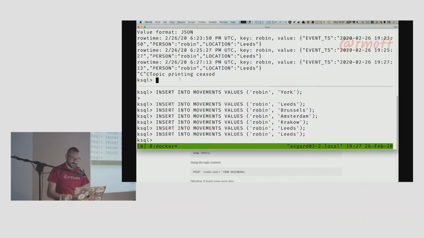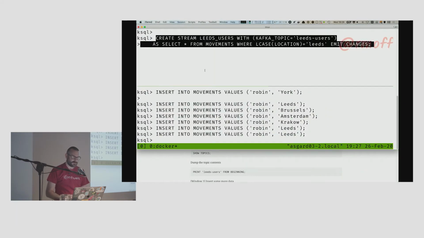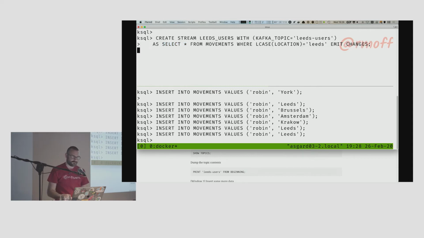So I'm actually going to run a slightly different create stream. So this one here, create stream leads users with the Kafka topic. We've changed the Kafka topic name. You don't have to. It'll default to the stream name. And here we're just saying select star. I don't want to change, I don't want to reformat things, I don't want to re-alias things. Just as it is, just pick out those messages, write them to the new topic.